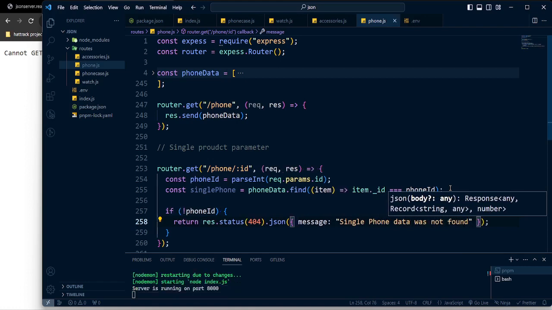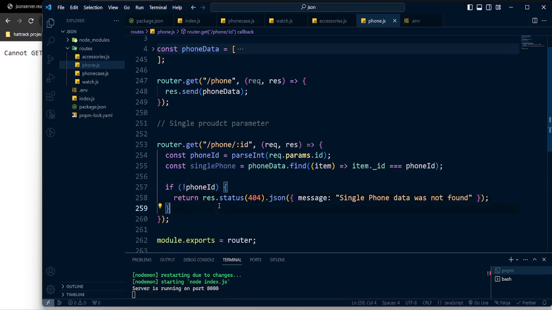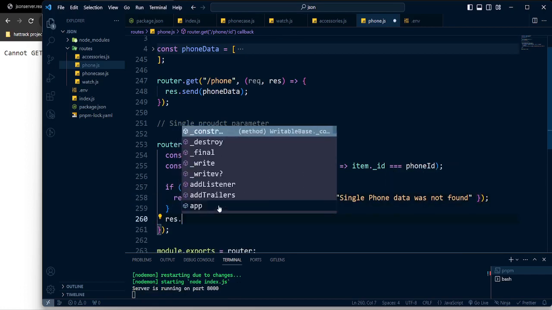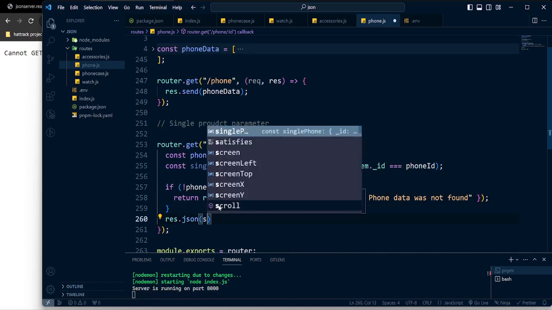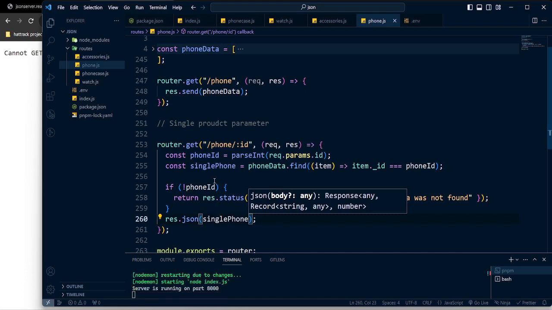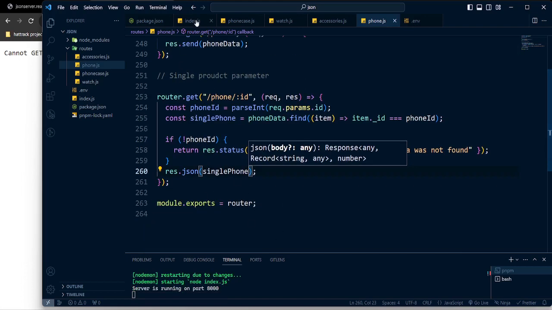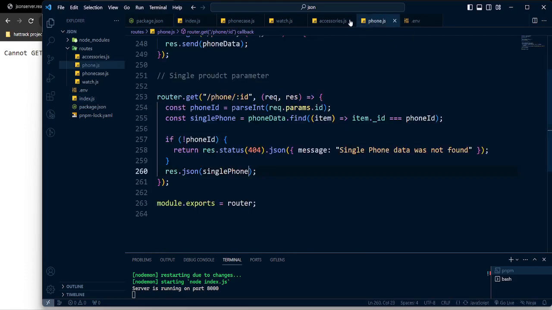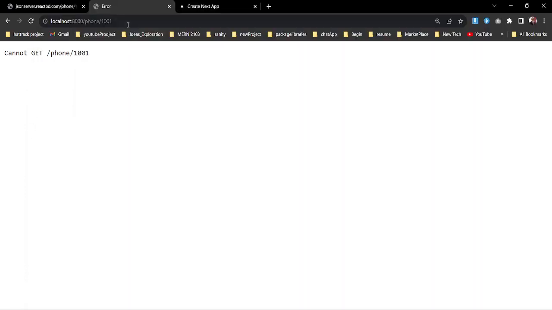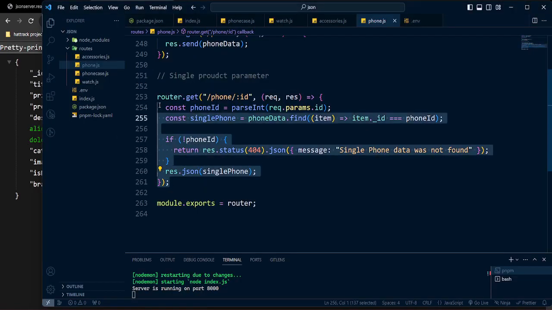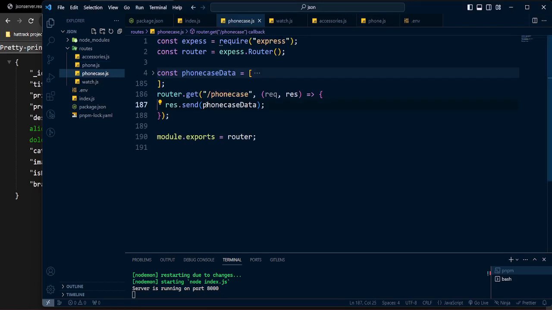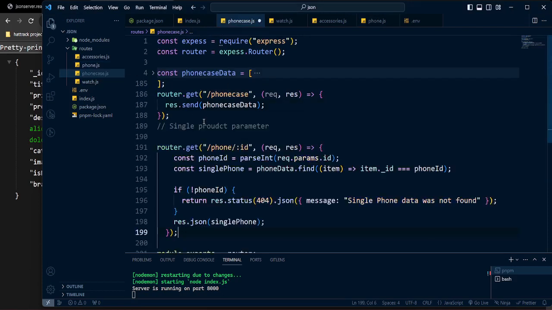So that's the message we want to pass, and if the data is available, I'm going to pass a response in JSON format, and I'm going to pass that single phone. As you see, we set up the parameter, we didn't change anything inside the index.js, we just corrected it here. Now if we hit again, as you see, we can get the data. The same pattern applies for the phone case: instead of that phone data, you can just pass that phone case data. That's it.